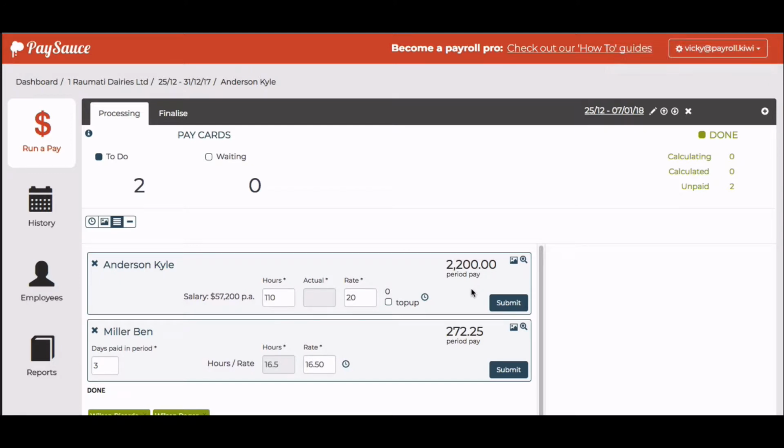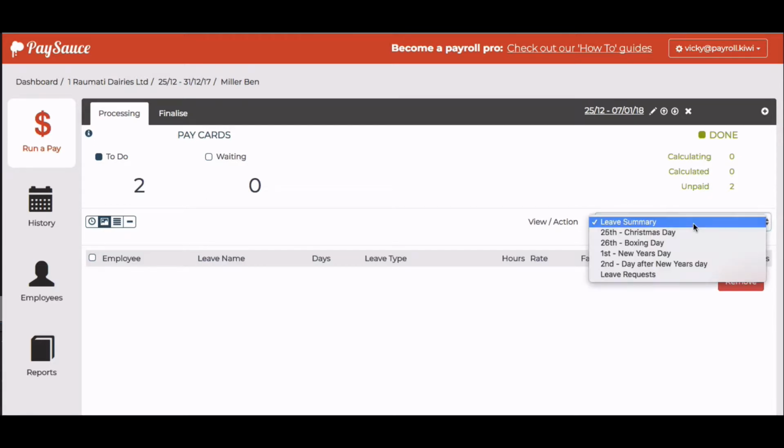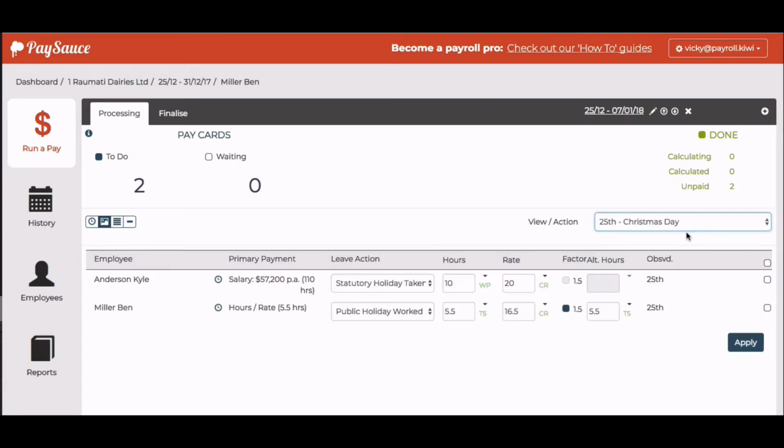Next, which way to record the leave? There are 2 ways to do it. One is in the corner of his pay panel. Each of them has a leave option available, or I can use the leave management view here, which lets me put the leave in for both staff at once. So I'm selecting that, and then over in the menu area I'm going to select Christmas Day.